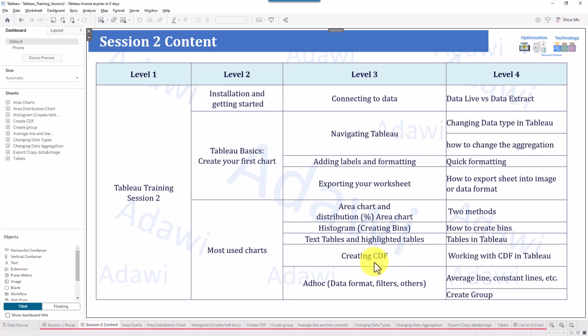Also, this one will be a bit different: creating a CDF in Tableau. It's not straightforward, yet it's easy to do in Tableau, so I will be explaining this one today. Then we have multiple ad hoc topics, like how to do some formatting, how to create groups, and when you create groups, how to calculate the average, and how to add an average line per group, and so on, and also constant lines and the reference line, and multiple others. So this will be today's video content. Now let's move forward to see what we have today.